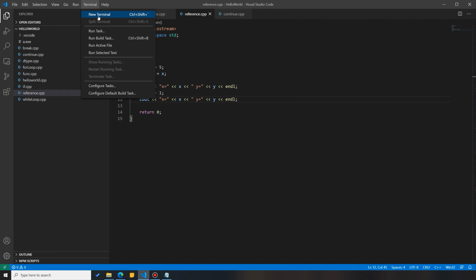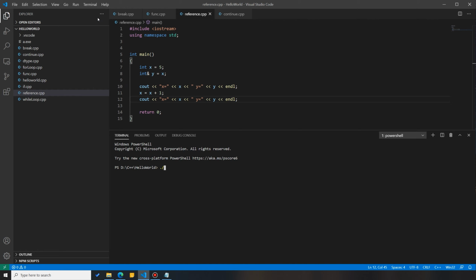Now let's have a look. For the sake of time, I've already precompiled it. So x equals 5, I will type 5 here. And then after the value of x gets changed, the value of y gets changed as well. So this is reference in C++.